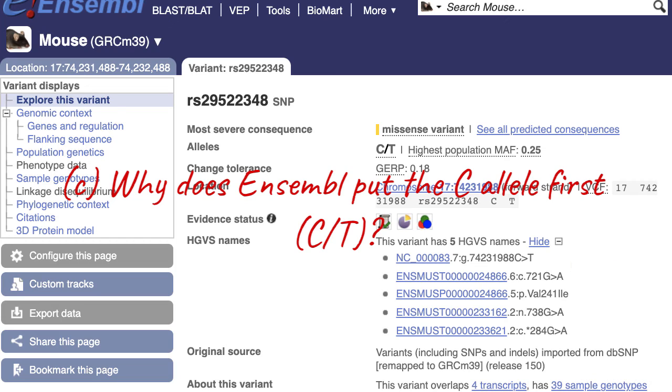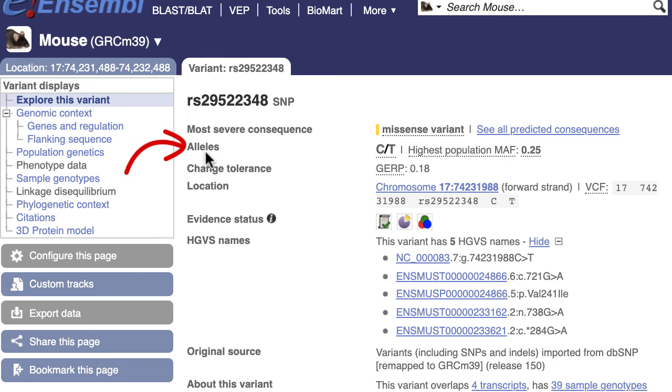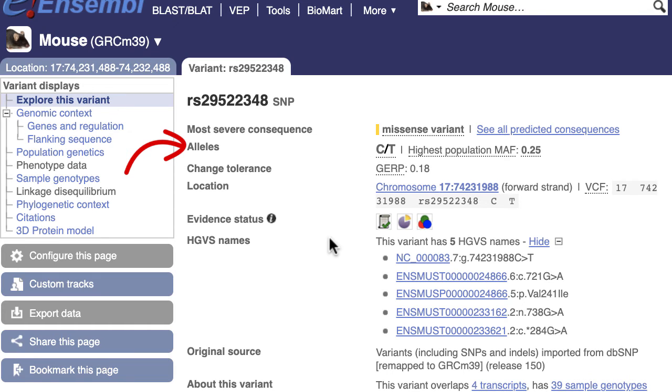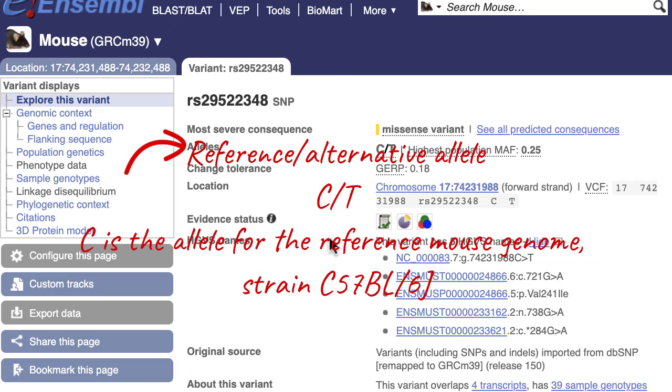Part C. Why does Ensembl put the C allele first as C/T? We can find the alleles associated with this SNP in the alleles line, which is shown as C/T. We have the reference allele, and then we have the alternative allele. In Ensembl, the allele that is present in the reference genome is always put first. C is the allele for the reference mouse genome strain C57BL/6J.